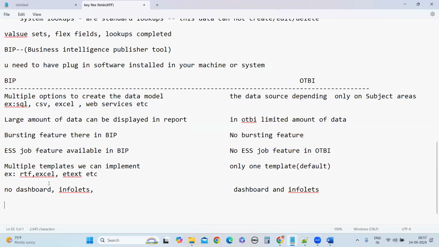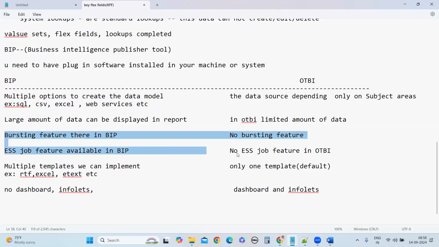Most of the time in interviews they will ask this one, the difference between BIP and OTBI. So these are the major features for BIP: bursting and ESS job. In OTBI there is no bursting or ESS job. In BIP multiple data source options are available, multiple template options are available. In OTBI the data source is only subject areas.